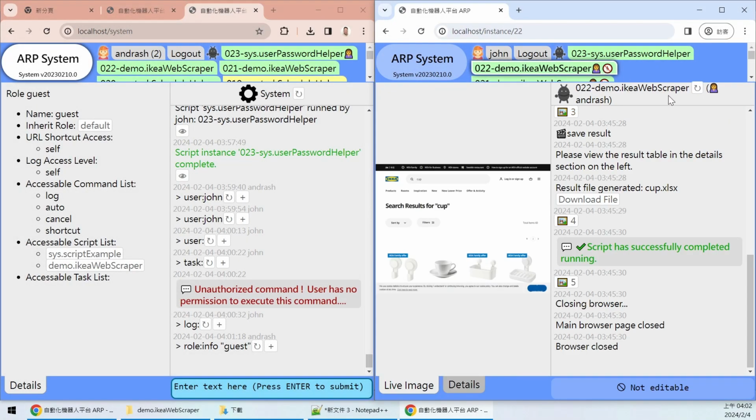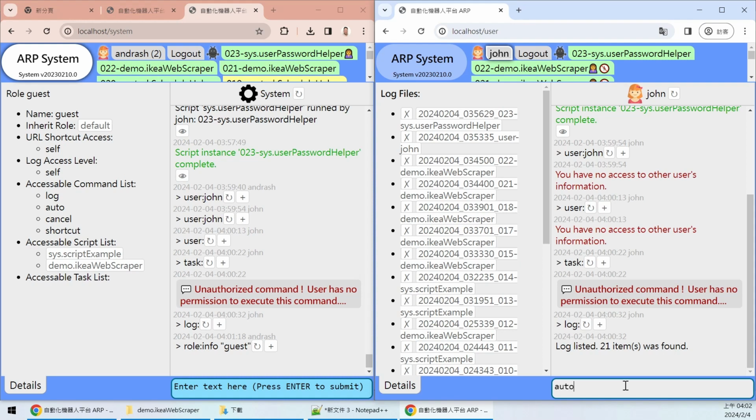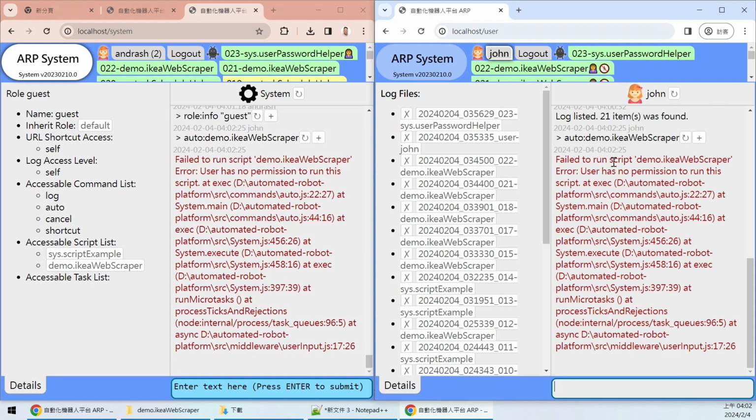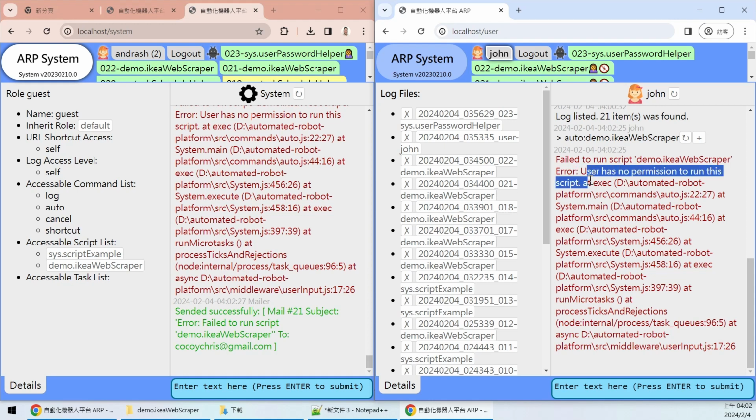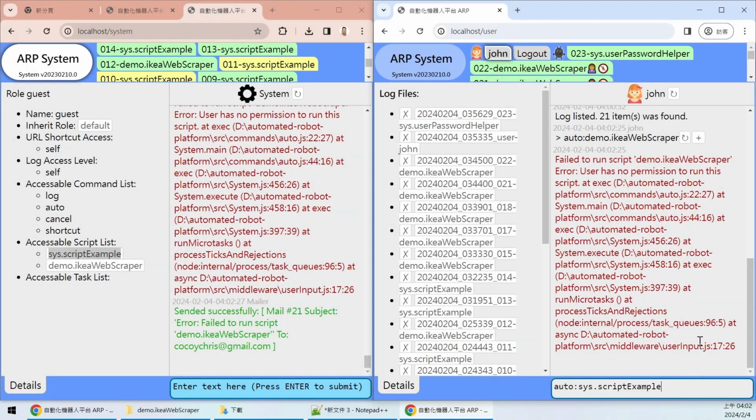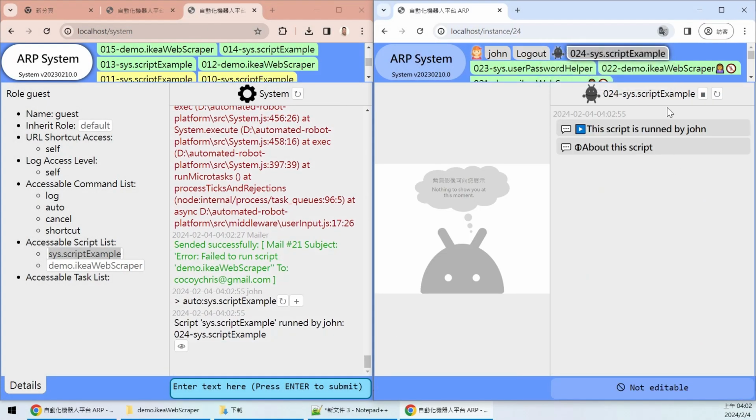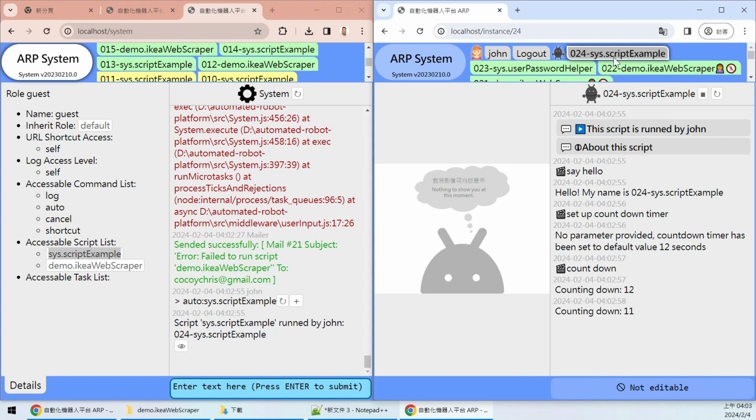And although John has the permission to read those, however, he cannot run it. You will see if I try to run it, auto demo IKEA web scraper, it will show failed to run. User has no permission to run this script. Okay. And if I run the example, okay, so you see it can run the script example.